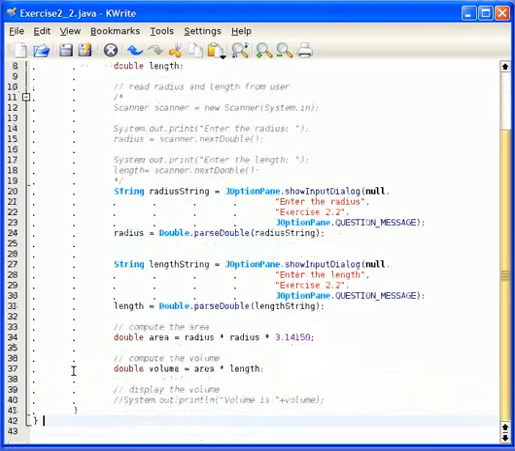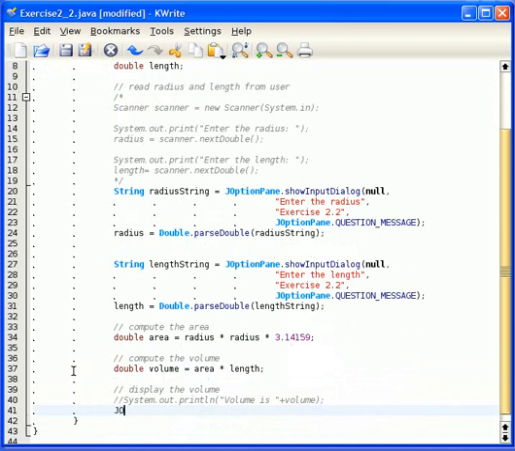What about the output? I'm still using here the old system with System.out.print or println. I'm going to replace that by JOptionPane.showMessageDialog. First parameter null, second parameter the string I want to display. "Volume is", and right after that concatenated the variable, the content of the variable volume. Well, let's give it a spin.